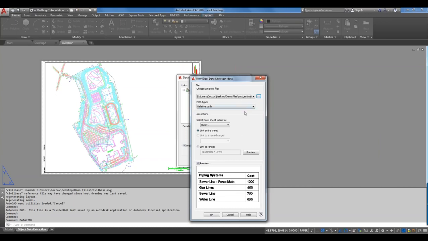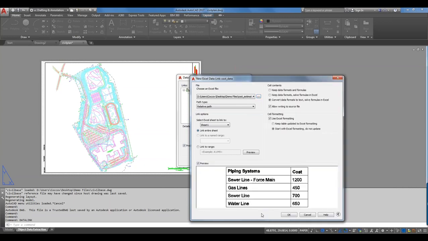I'm going to leave it on relative path. It's just a lot easier to manage. I'm going to link to the entire sheet. I could link to a range, but I don't have a range defined within that spreadsheet. And by the way, if we click in this dialog right here, you'll see we have additional options for formatting. I'm not going to change any of that. I basically just want to show you that. All right, now that I've done this, I'm going to click OK.